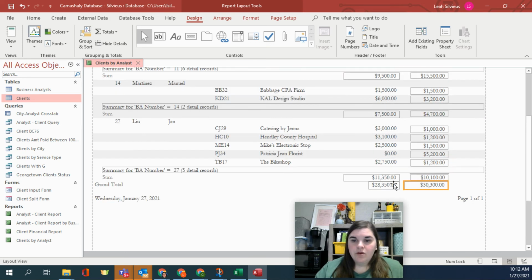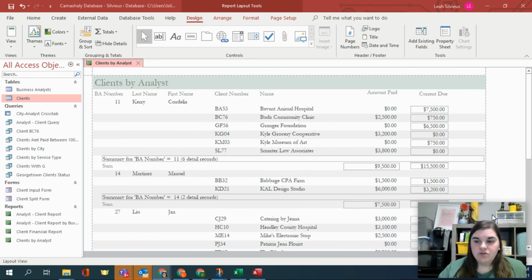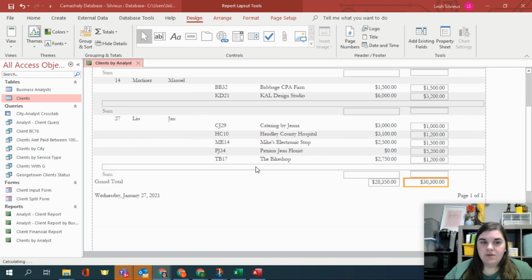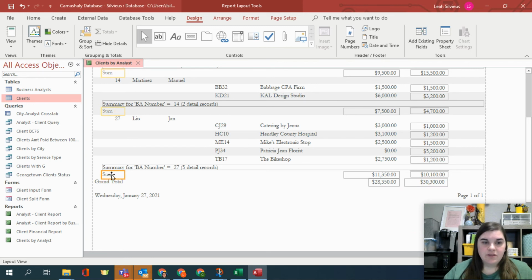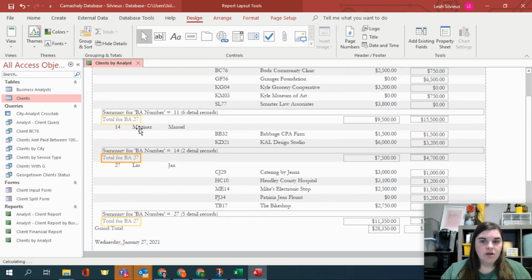Okay. So sometimes, like I said, you're going to need to adjust things as needed to be able to see what's going to happen. Now, you can see it says sum here. I don't know about you, but I don't really dig the word sum. So I'm going to go ahead and put that total for BA 27. I'm going to copy that. So I'm going to select this text, copy it, and go here.